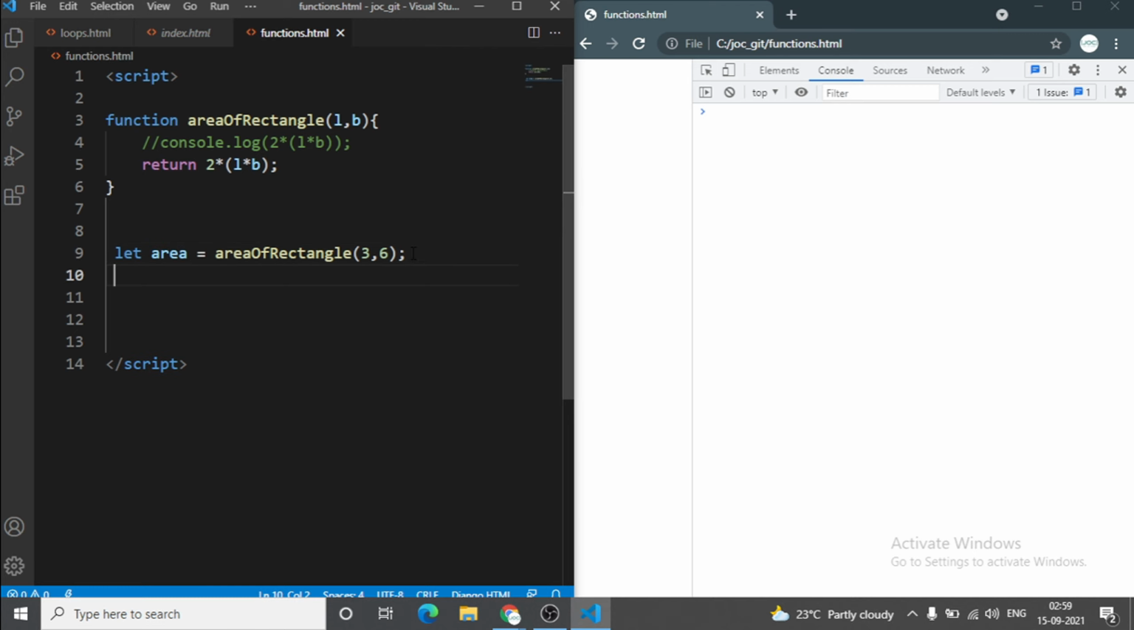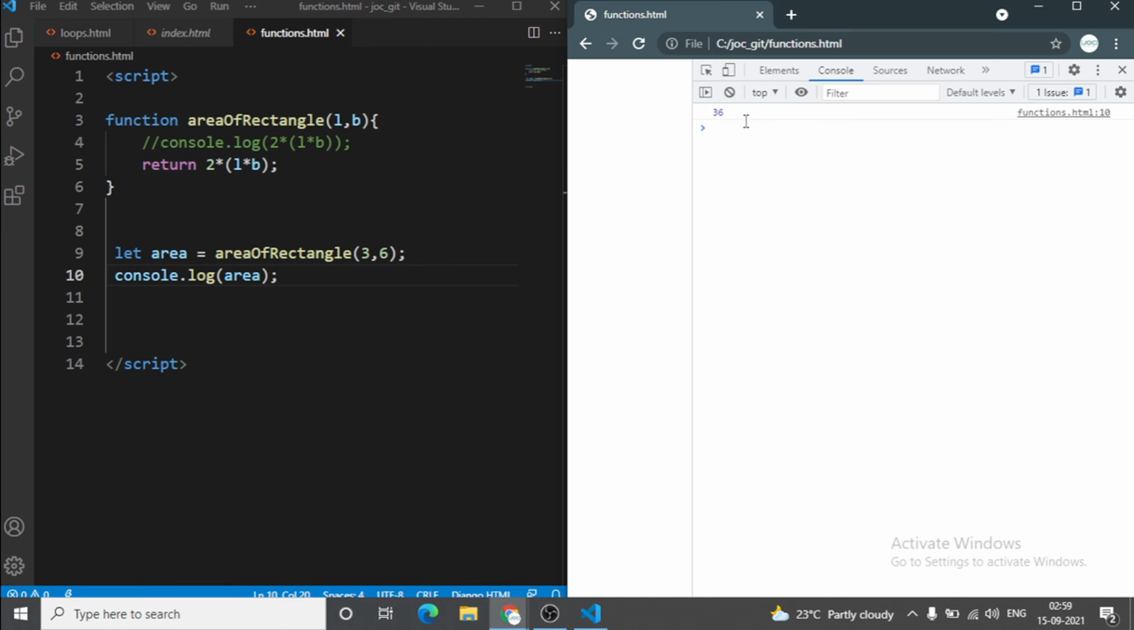So if I console log area and semicolon, let's refresh. Can you see it is printing the value that this function is returning? All right, so it's like a transaction kind of thing. So here I am giving these inputs as a part of transaction, and in return this function is returning me this value. All right, this computation value.